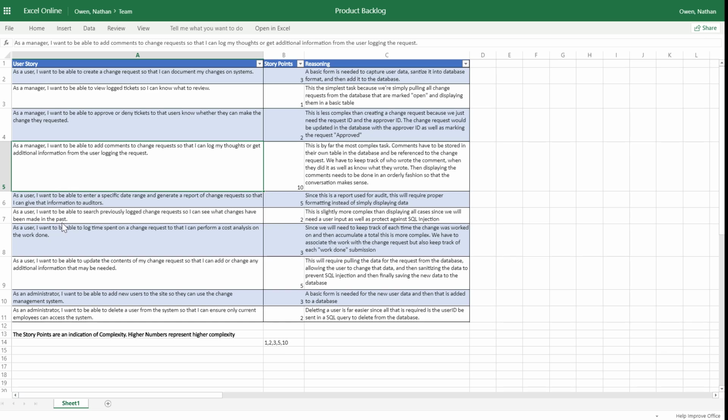So moving on, as a user, I want to be able to search previously logged change requests so that I can see what changes have been made in the past. This is a tiny bit more complex than displaying everything, primarily because there is freeform data being sent. That's why we assigned this a 2. It's not a full-blown form because we're not really having to add anything. We just have to search the database. So we assigned it a 2 because there's a little bit of data, but it's not so complex that we wanted to put it up with adding things to the database. So that's why we gave it a 2.